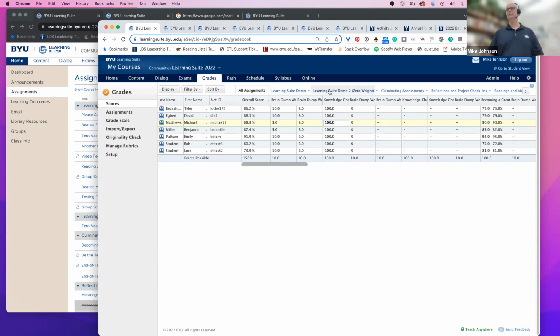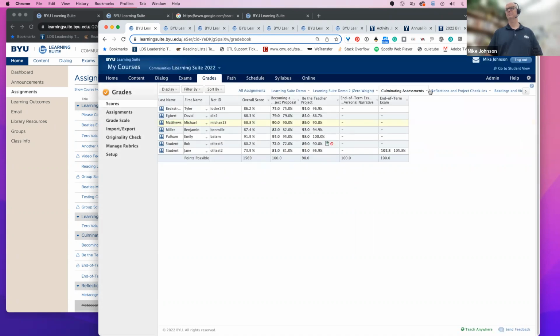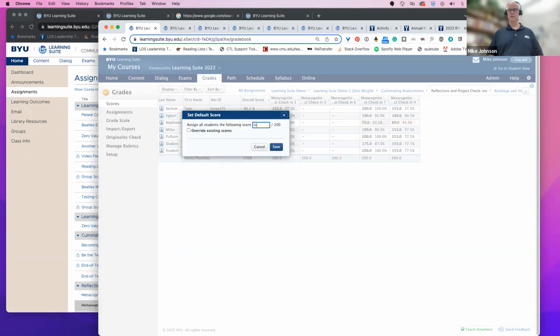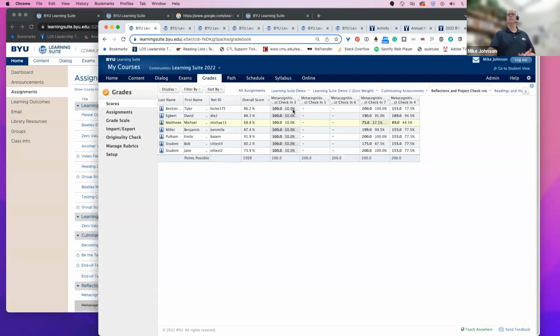But let's say I'm going to redo this. Adjust score. No, I don't want to adjust scores yet. I want to default scores and say 100 and override. Okay, so everybody did really poorly on this. And to motivate the students, I said, well, if you do better on the next one, which actually is here, then I will replace your score on the previous assignment.